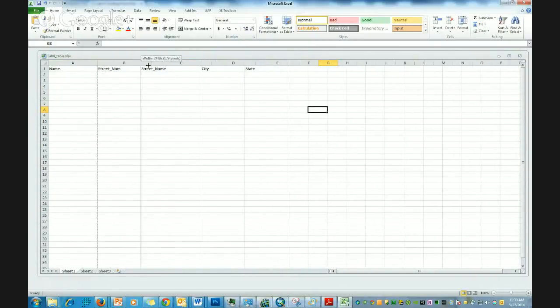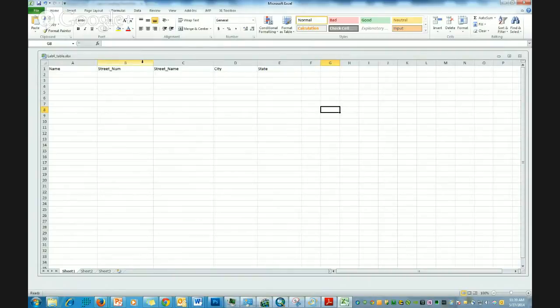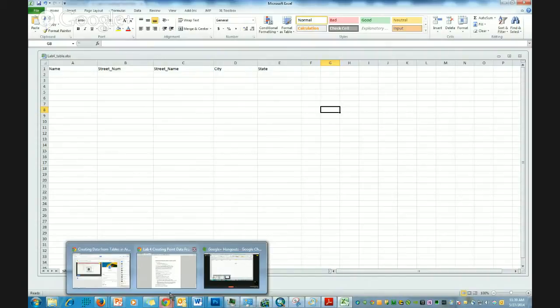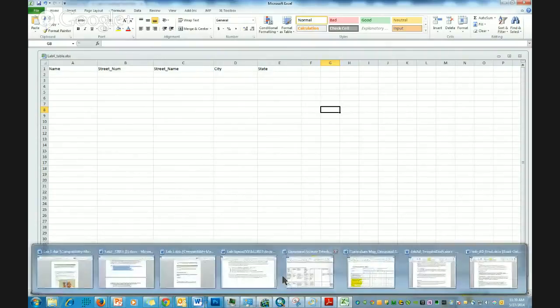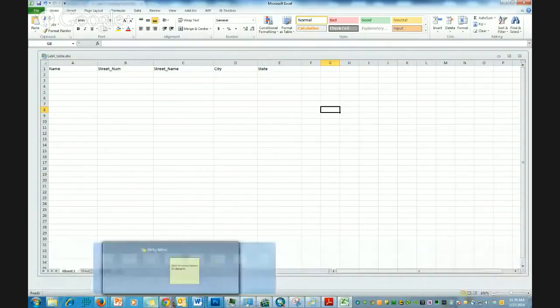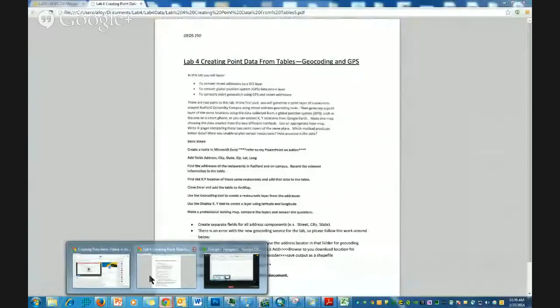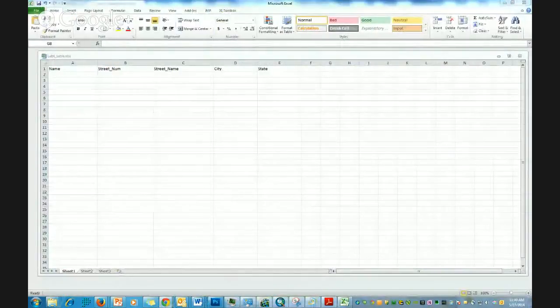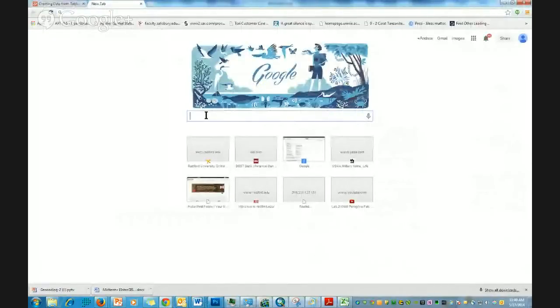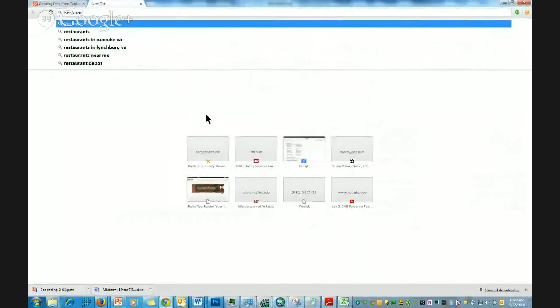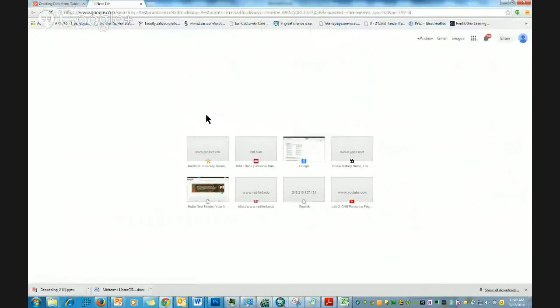Okay, so now I need to find some addresses or some restaurants that are within Radford, and for the sake of this exercise I'm only going to do a couple. I want you guys to do a minimum of 10. So what I'm going to do is go out here and open maybe Google, and type in restaurants in Radford.